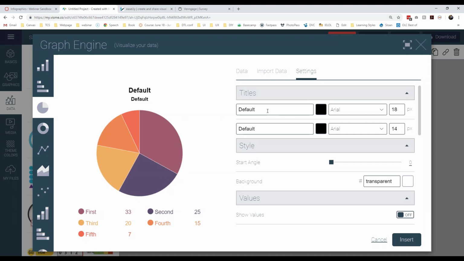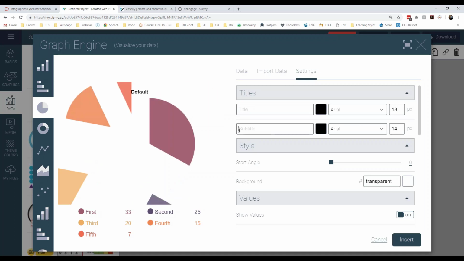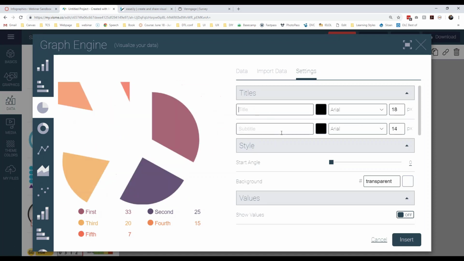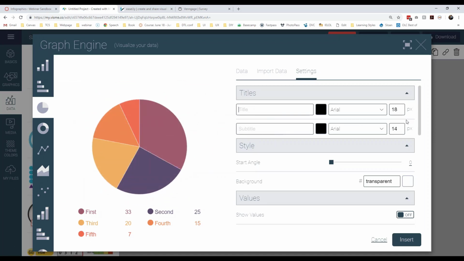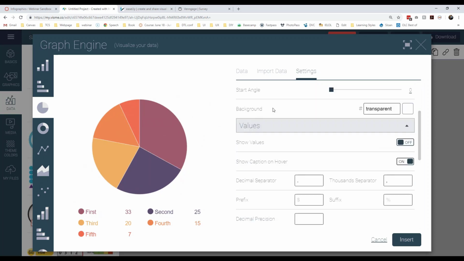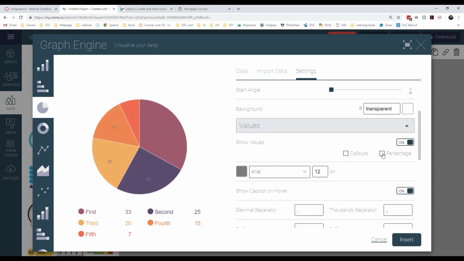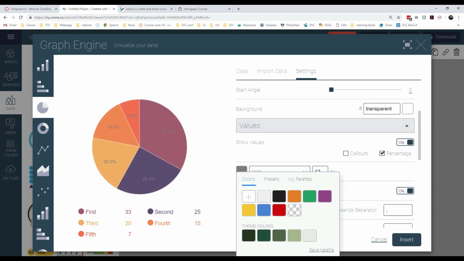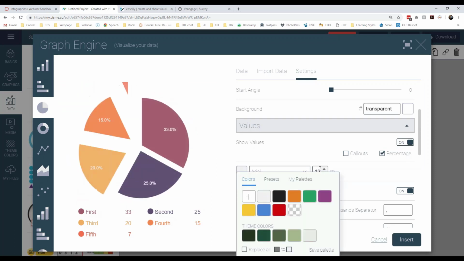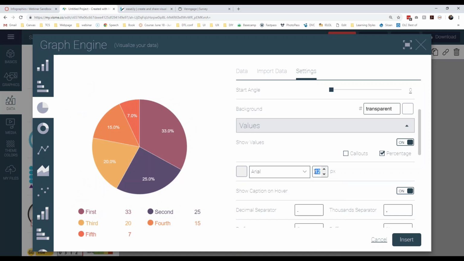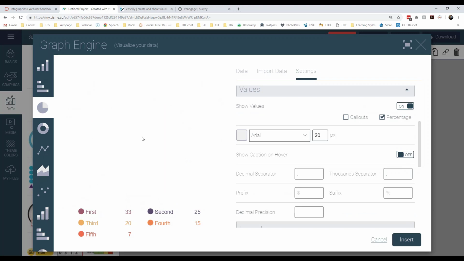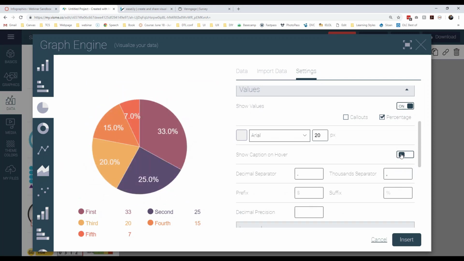I'm going to say no to titles. I mean, you should have titles when you do things, but I'm just going to have no titles there. I have, let's see, backgrounds. Do I want to show values? Now, do I want to show percentages? Perhaps. What color should that be? Maybe something really light. What's the font? Maybe 20%. Show caption on hover, on or off.